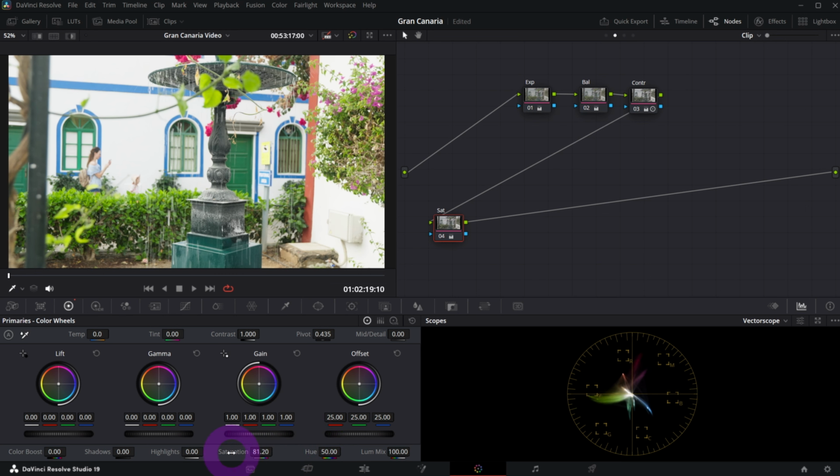Sometimes it's handy to use both in case you want to unify saturation across the whole image. In that case, what I like to do is to decrease saturation and increase color boost to get all the parts of the image evenly saturated.